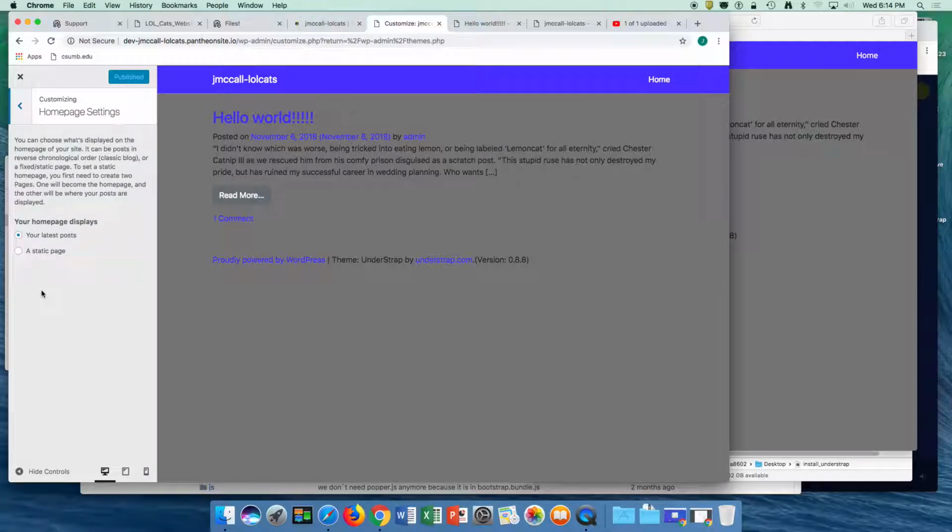Homepage settings. Okay, so here's the thing. WordPress wants to show you, it's a blogging site. You go in, you make a blog, you post it, it shows the blog. That's the basic part of WordPress. If I made another post, it would show up and push Hello World down, and that would be the next posting. That's not the site we're building, right?